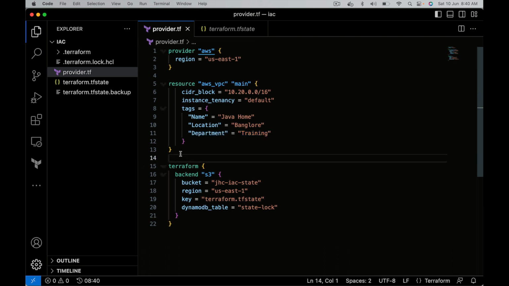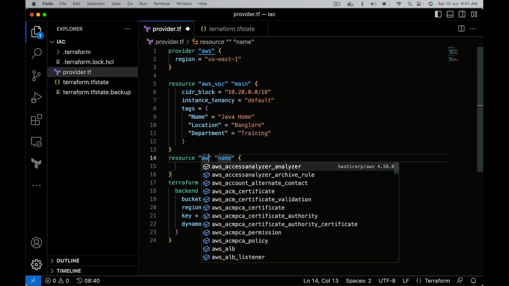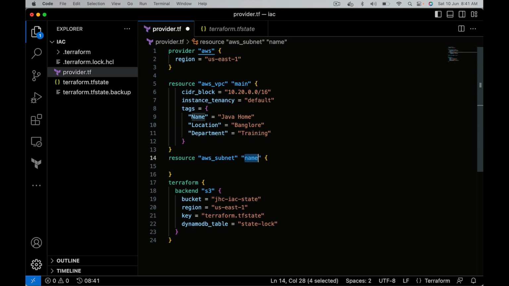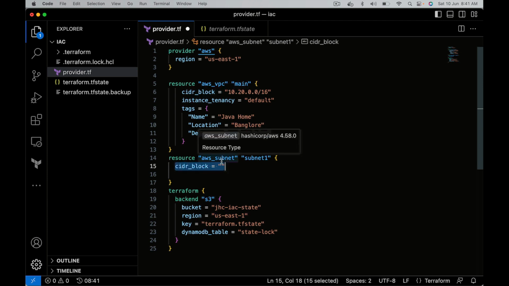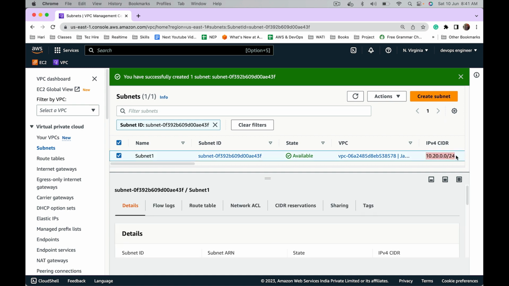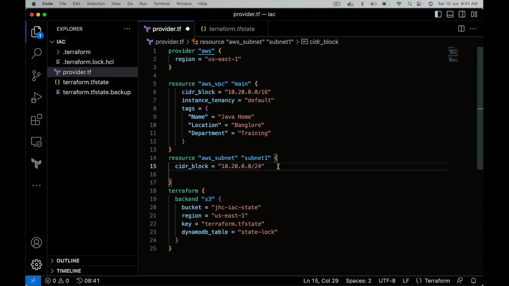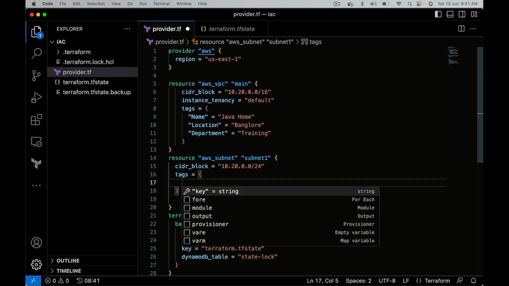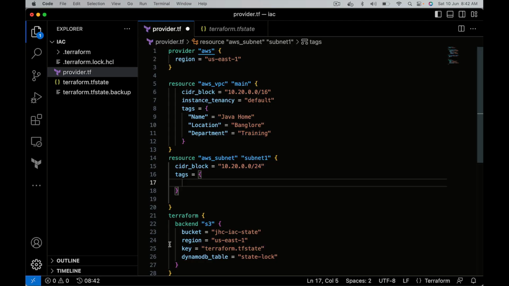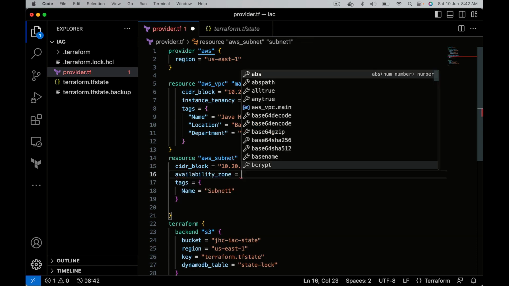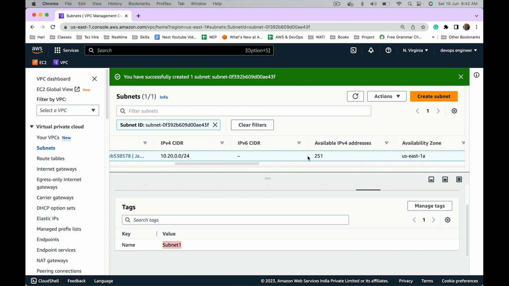First step, define the resource in your Terraform code. Resource, it's a subnet. Give a logical name. Provide the CIDR block. And make sure the details you configure in this resource exactly match the resource created manually in the AWS console. Let's take this one. Paste. Tags. Check here. Name subnet 1. And there is one more configuration, that's the availability zone. US East 1A.